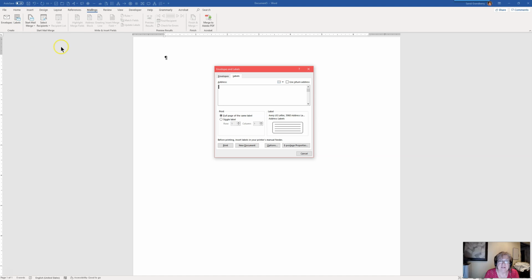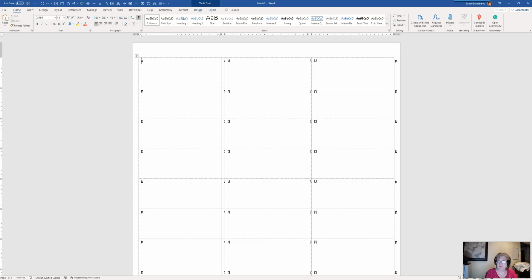One of the things I like to do is choose my label size and then just click on New Document. So there's nothing in the labels. Then if I've already used a sheet, instead of having to figure out what row and what column, I can just say, oh, I've used all of these. I'm going to go down to this one, and this is the one I want to put my label in.